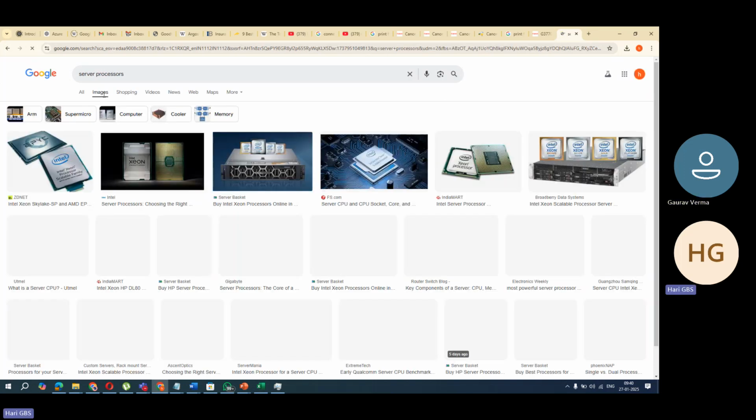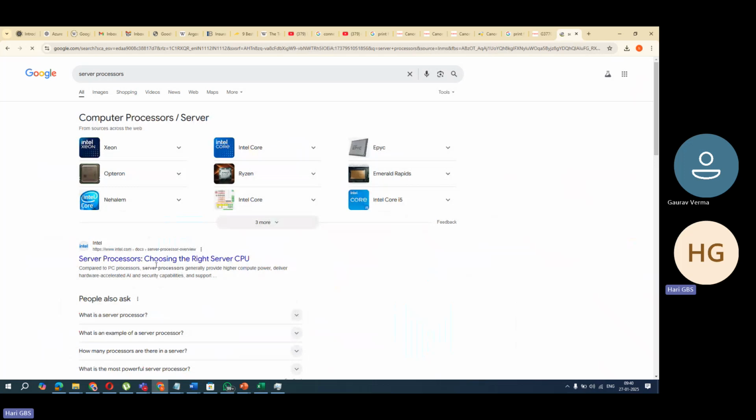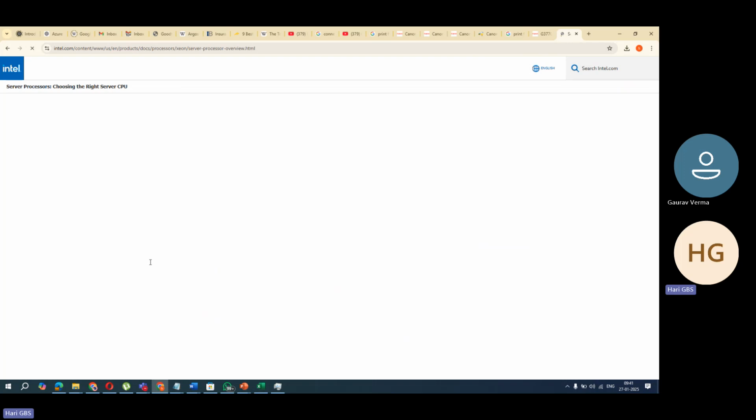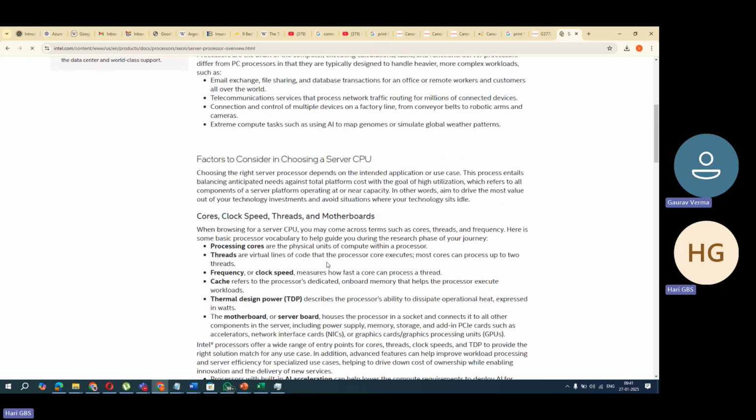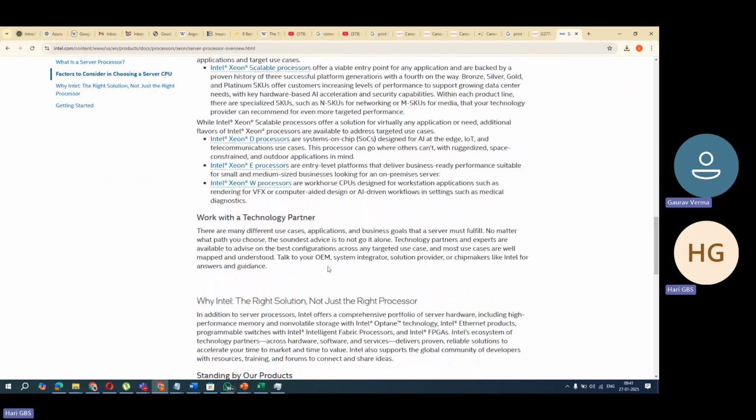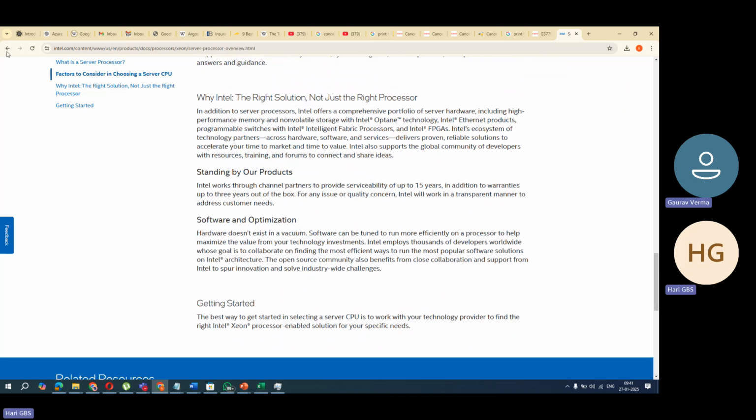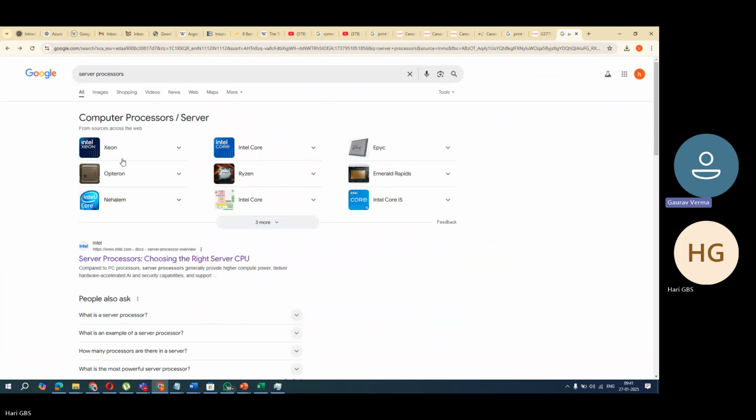Those are different. Actually, we might not have heard about these names. Server processors from Intel have different naming also. Actually, I have seen these Dell and Intel Xeon processors in our lab. Xeon, EMC processors, something like that. I don't remember exactly. Yes, so we have Dell processors.